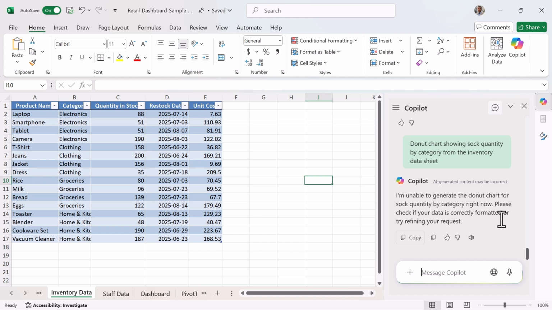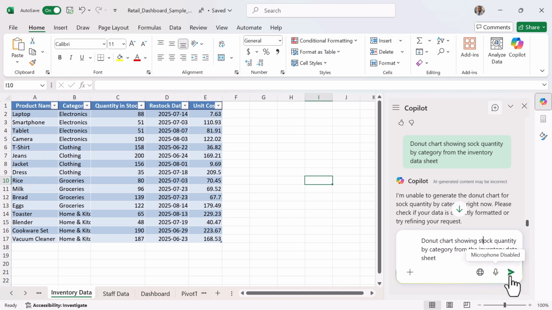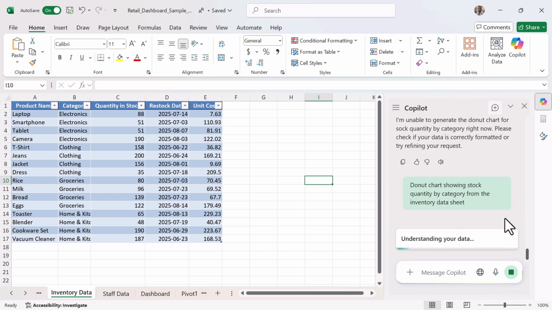Should this be done manually? It suggests checking if the data is correctly formatted. Let's verify that. Yes, there was a typo error. Now, copy and paste the corrected data. It's clear that Copilot is not going to create it.